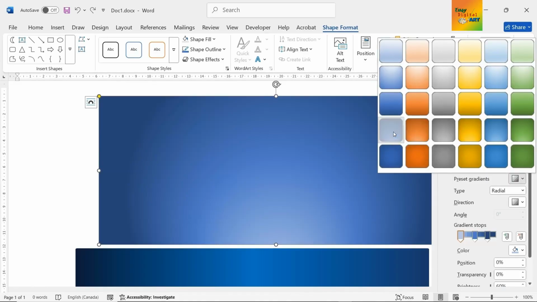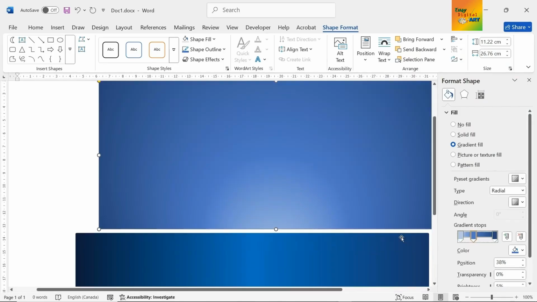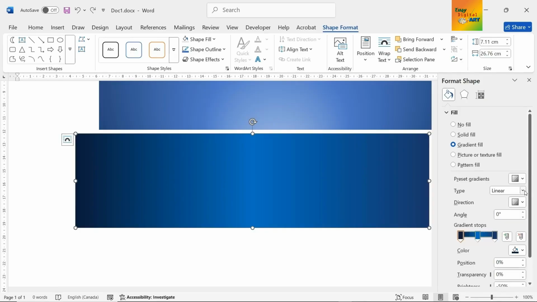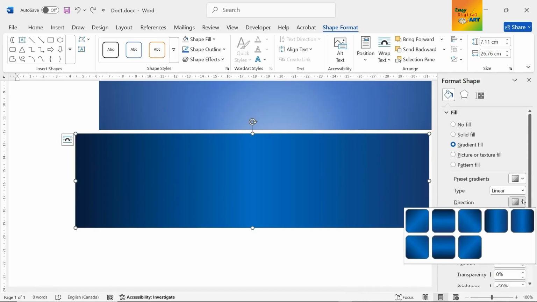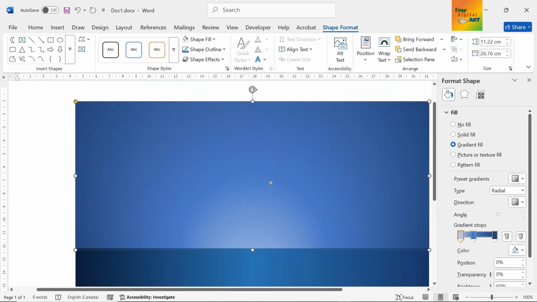I've chosen this one, and then I just minimized it a little bit, and then same thing with this bottom one. We chose linear, and then we chose one of these two, the angle 0. You can just align them and then group them.